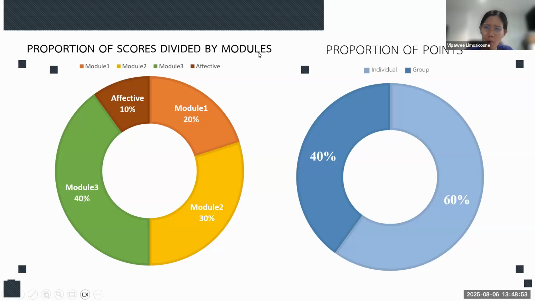The next part is the proportion of points. We divide into 2 parts. The individual part will be 60%, and then the group part will be 40%. Okay, so you can see that the individual part is more than the group part, but 60 and 40 is still a lot for both actually.